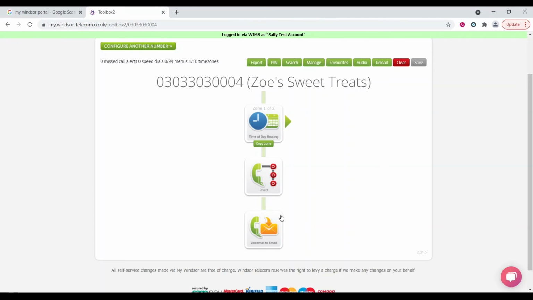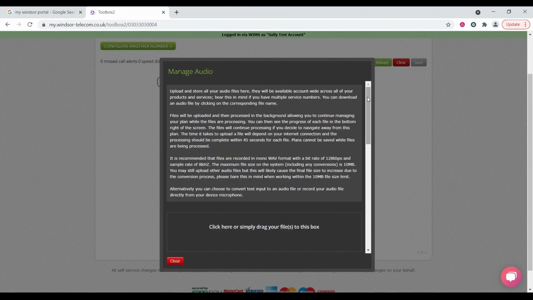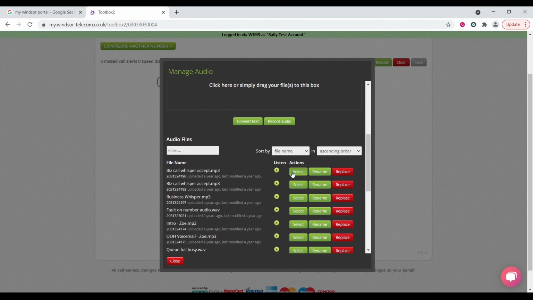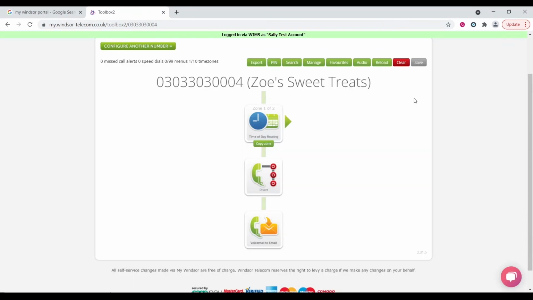We also have the voicemail to email feature, which can be configured by clicking the icon here. A new pop-up will appear, and from here you can assign an email address where you'd like the voicemails to be sent to. Additionally, you can add audio which callers will hear when they get through to your voicemail. Remember to click Save on the pop-up and your plan.